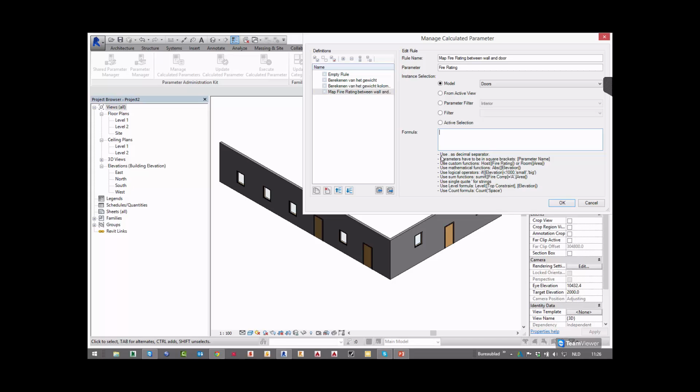And the formula is, here you can see several possibilities. In our help file you find several examples, several formulas, that explain them very well. But in this case I want to use the host. So look at the host. So the door has to look at the host, in this case this wall, and look to the fire rating of that wall and write that result down in the fire rating of that door.